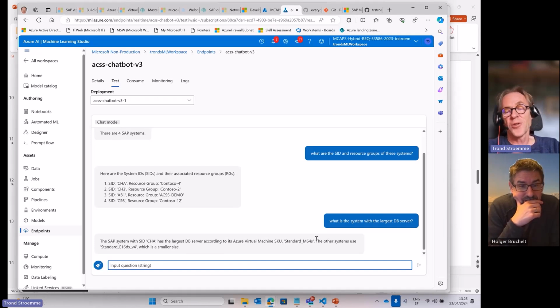Okay. And then it gives some additional information, which I didn't ask for. So the other systems use standard E16 DSV4, which is a smaller size. You see, the answer is quite comprehensive here. It gives the answer, but it also elaborates and relates to the other systems, and gives us additional information about that. And it is interesting that it knows that the M64 is larger than the E16. Yes, exactly. It states that according to its Azure Virtual Machine SKU. So I mean there are different ways of measuring the size of a VM.